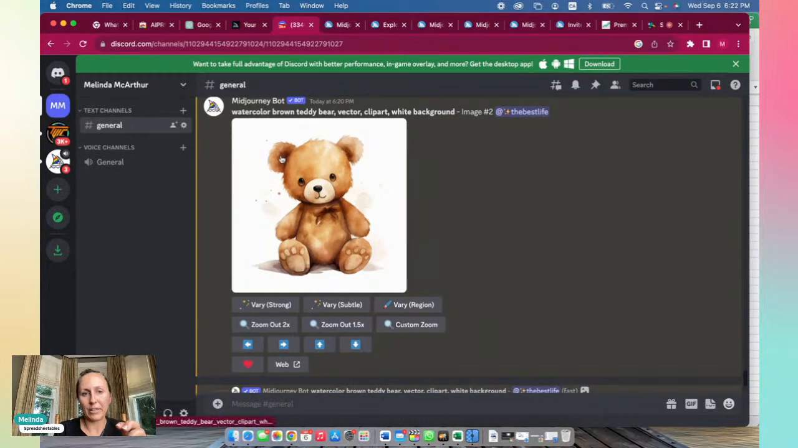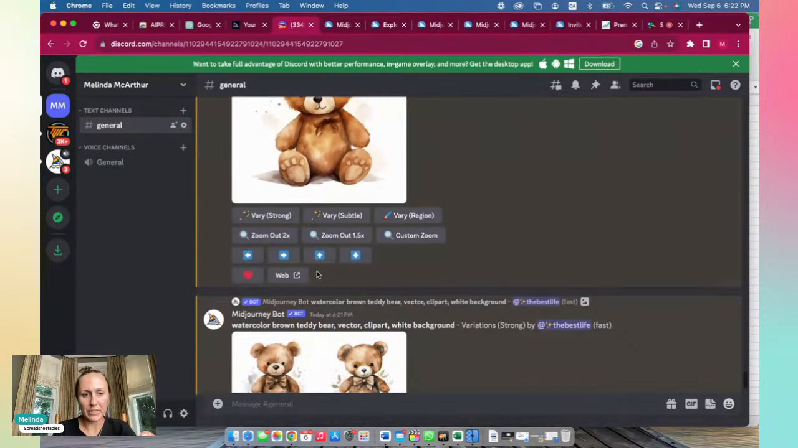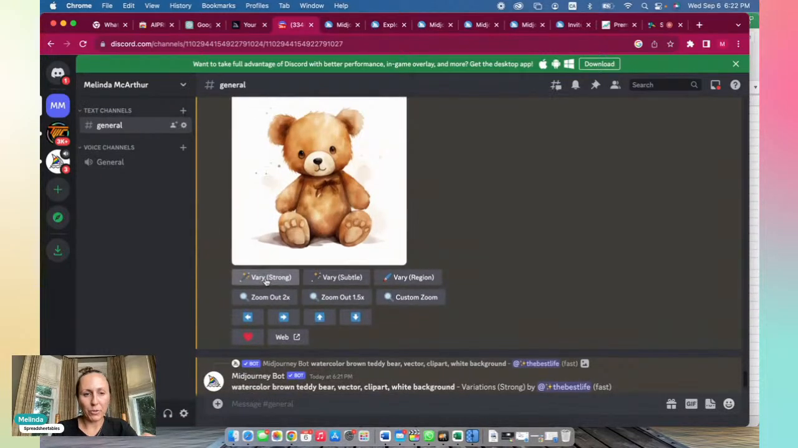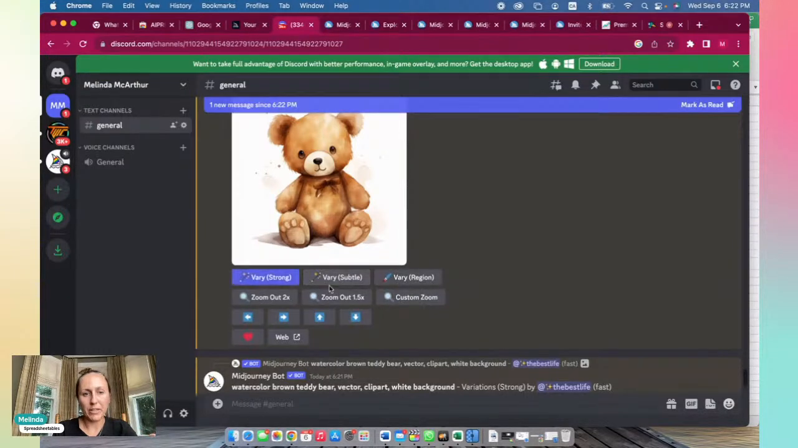So if this was an image with a cabin in the corner and a lake here, and you wanted the image to show more of what's on the left side of the cabin, you could click on the arrows and it will give you a variation of that. I hope that makes sense. So just for fun, we're going to click very strong and see what happens.